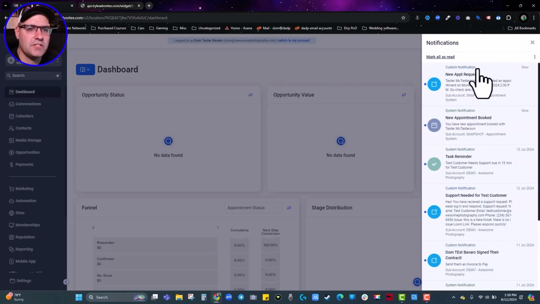And then from the tasks over here, if we come up to the top, we go to the notifications tab. You'll actually see the custom notification popped right here. New appointment request, Tester McTesterson has requested an appointment here. Go check and confirm. You'll also see it says new appointment booked with them. And everything here is set up. All right, so you're going to see this inside your LC app.